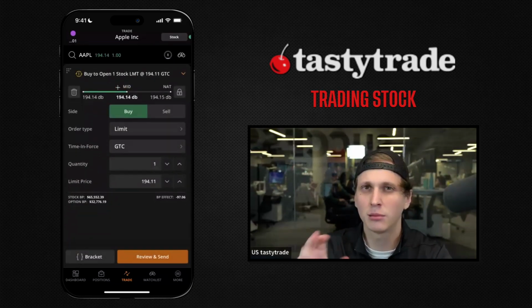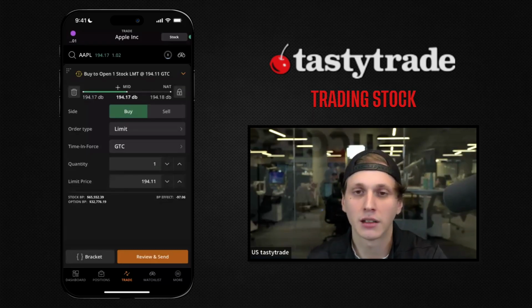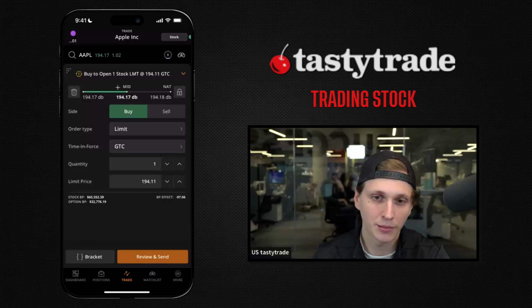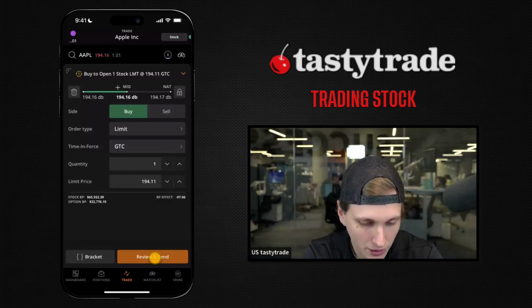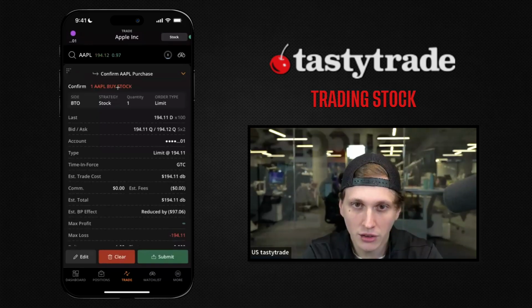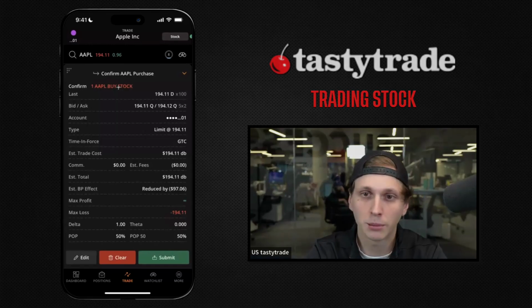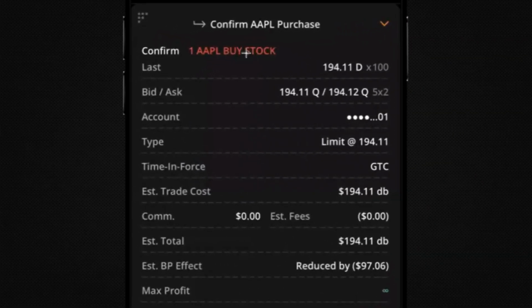If you're in landscape mode, have your phone sideways, also you'll be able to see a chart and place a stock order at the same time. In this case, let's just ship it off. So we have our GTC order to buy one share. We get our confirmation screen where we can see, hey, what commissions and fees am I paying? What kind of order am I placing? What's the price? What's the account I'm placing it in?